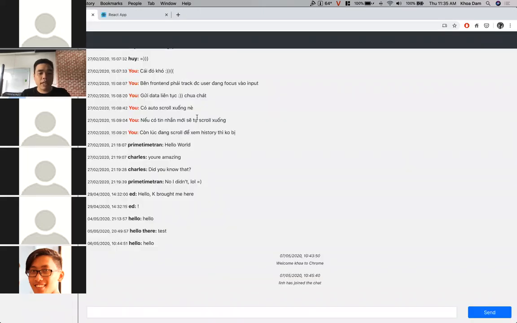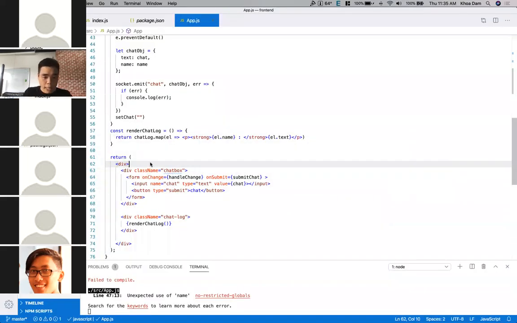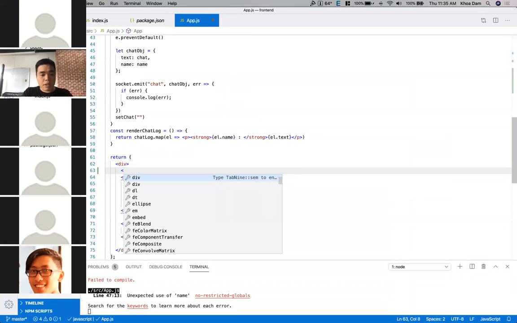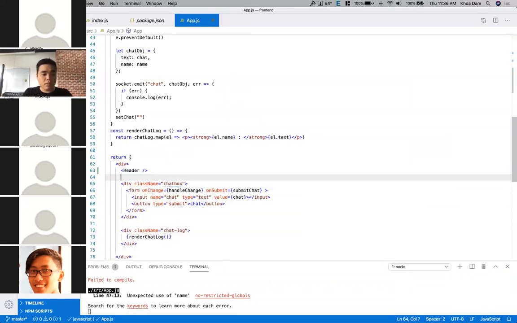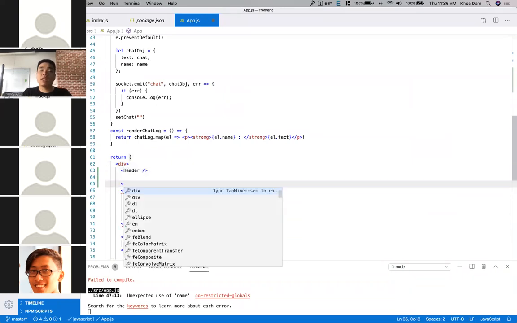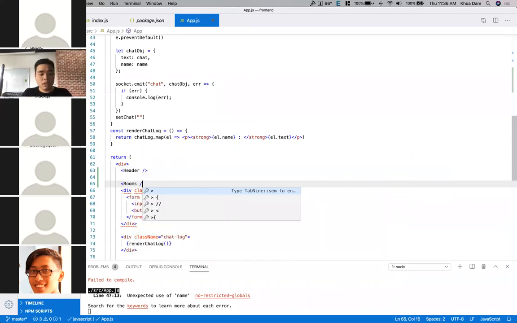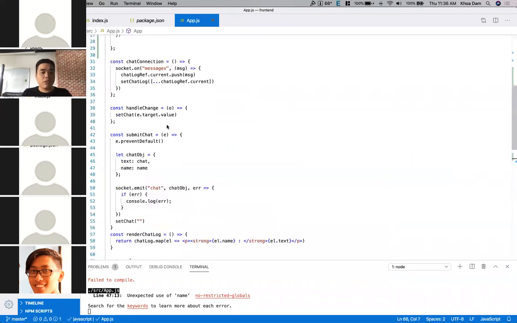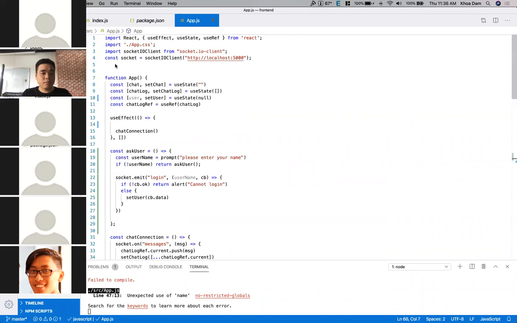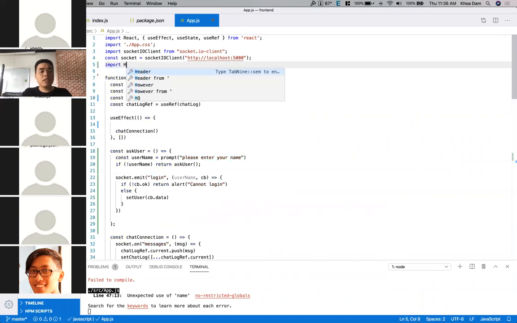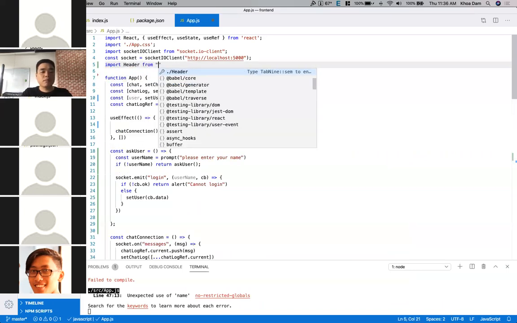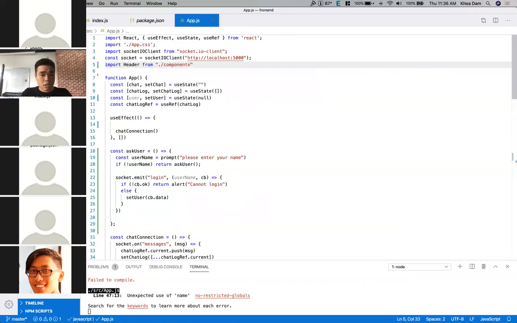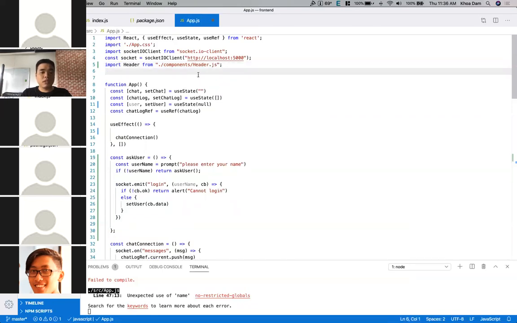And the place where you put the list of rooms. So I'm gonna create two more divs here. Let's say I'm calling this one header, and this one is gonna be rooms, right? And then we need to import them. Import header from maybe components, and then header. Oh, we don't need JS here.